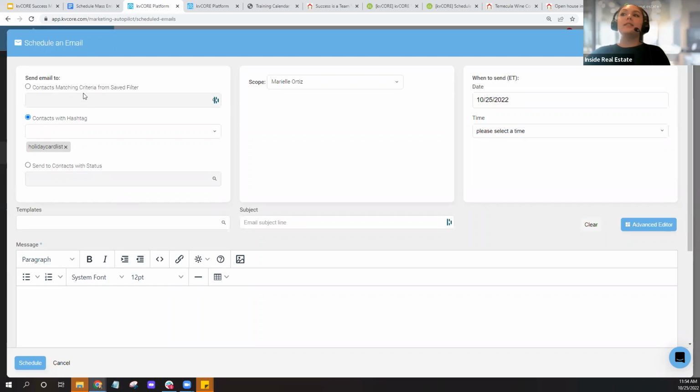So with these options, you will choose just one: a saved filter or a hashtag. Although it did save holiday card list there, this might be worth testing. They might have changed it. I think it's a little strange that it's kept that up there, but I believe it's just going to choose status. So this third option here is send to contacts with a status.